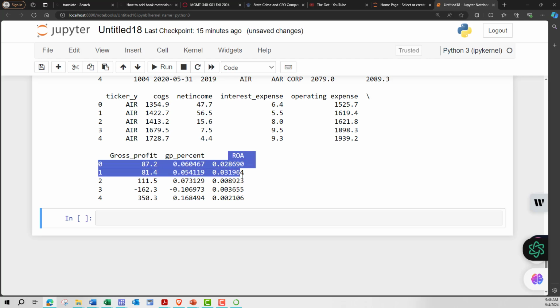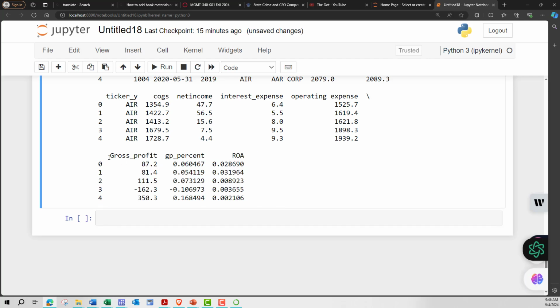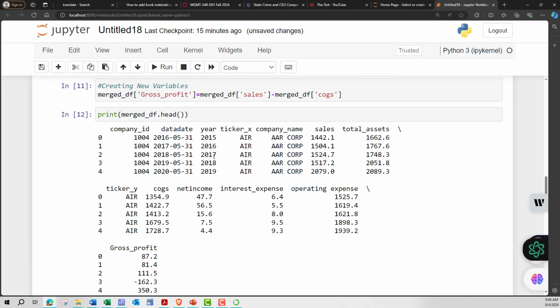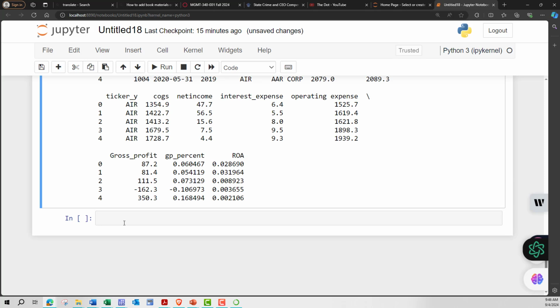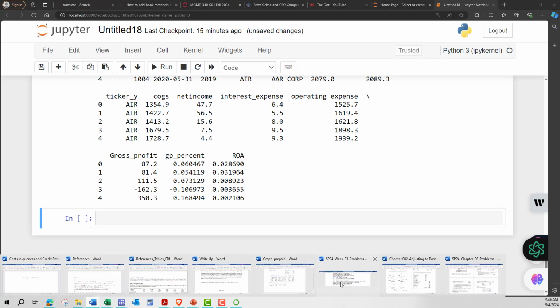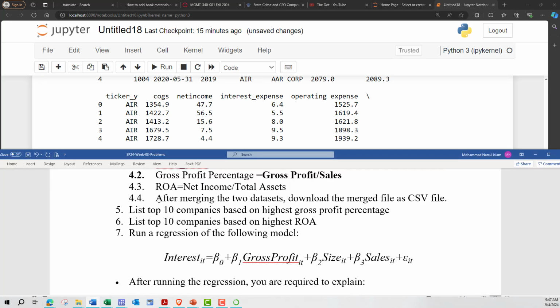So we have the return on asset ROA. See that we have created these three new variables. Okay, and you know how to do that. And okay, after merging, download the merged file as CSV file.